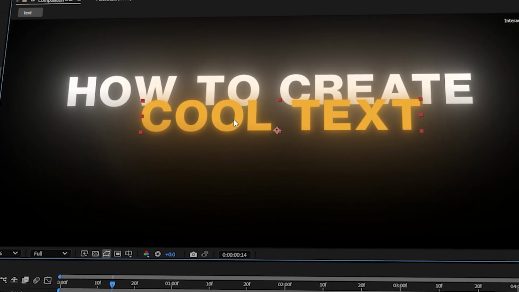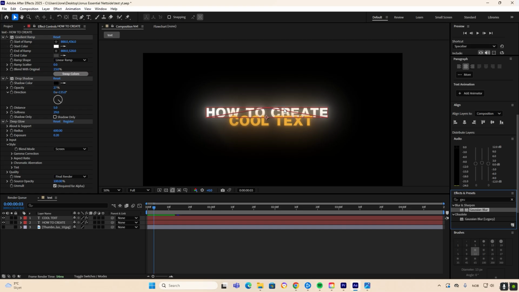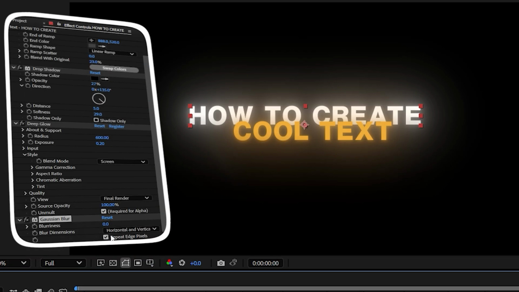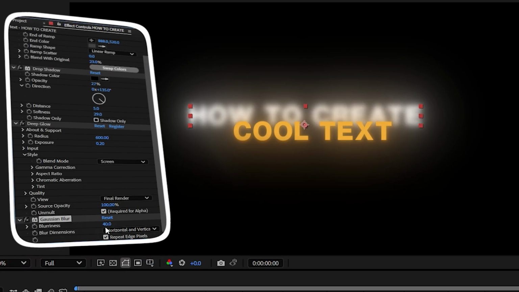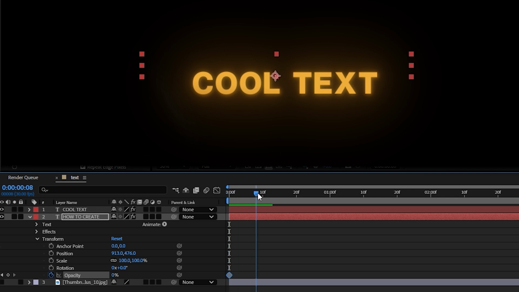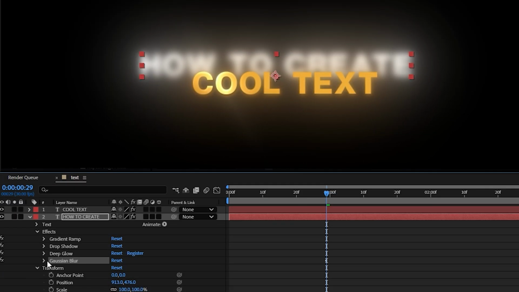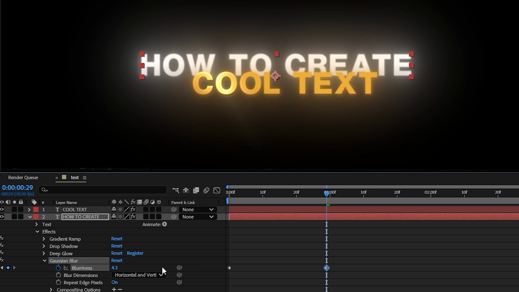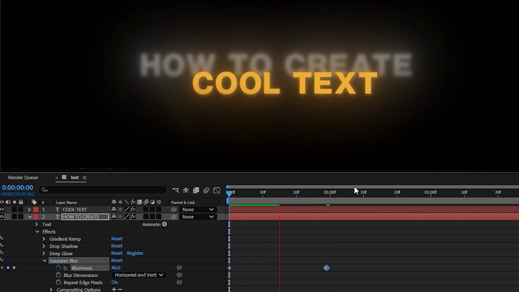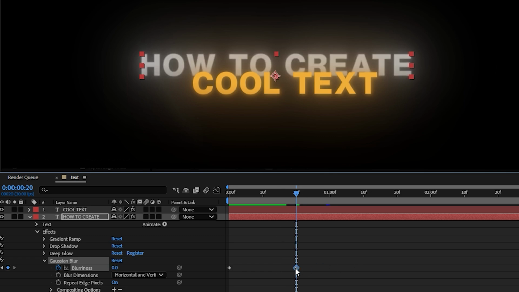Now, for the transition of the text, we're going to be using Gaussian blur, and we're going to keyframe this simultaneously with the opacity. So just start by cranking up the blurriness of the Gaussian blur to about 40, and then play around with the opacity keyframes so it will come in. And now we need to do the same with the Gaussian blur, and then just copy the keyframe positioning of the opacity so they will sort of work together to create this transition in. And it's just really cool.